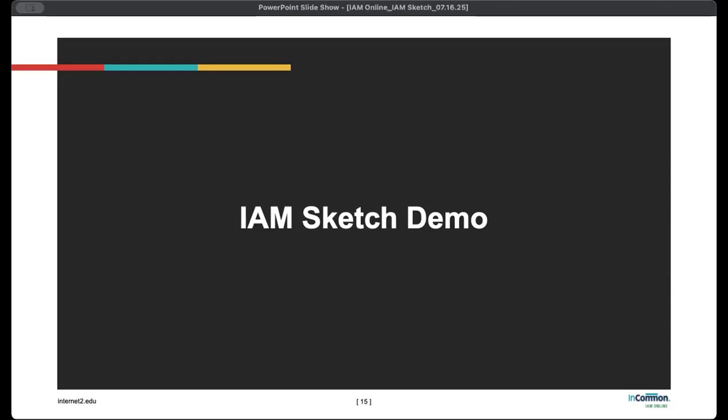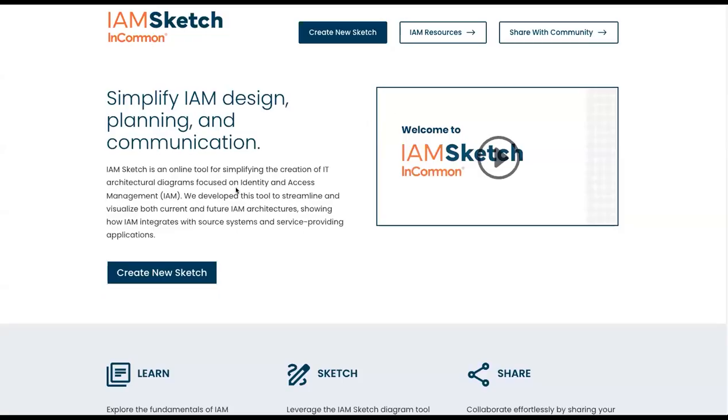So let me dive straight in and show you what we have created. I've got to do a little bit of a dance with the share here. One second. All right. I believe, hopefully, everyone can see my share and see IAM Sketch. So this is IAM Sketch. This is the landing page. This is the library as you land on it. When you first come to IAM Sketch, this is what you're going to see.